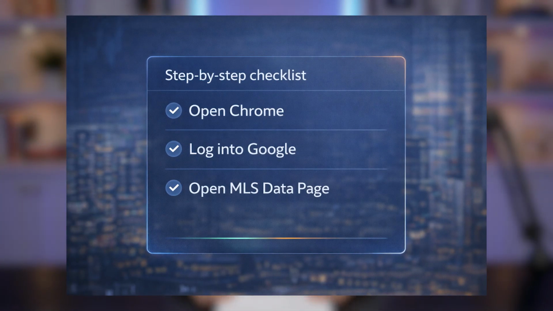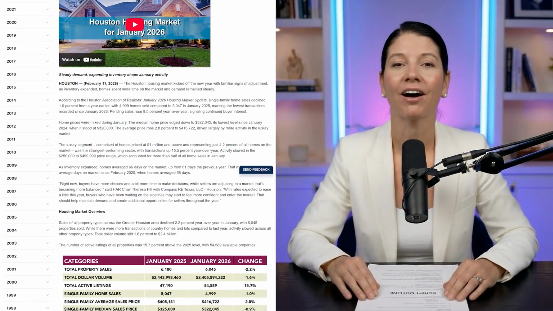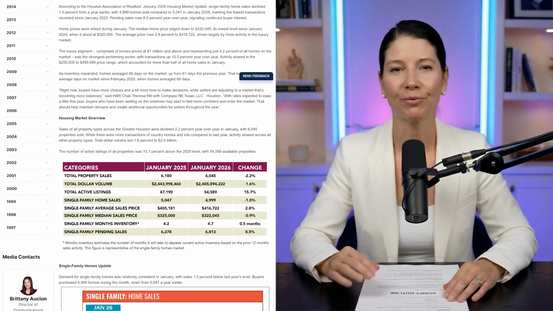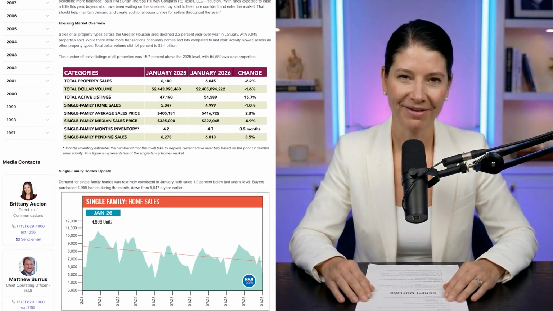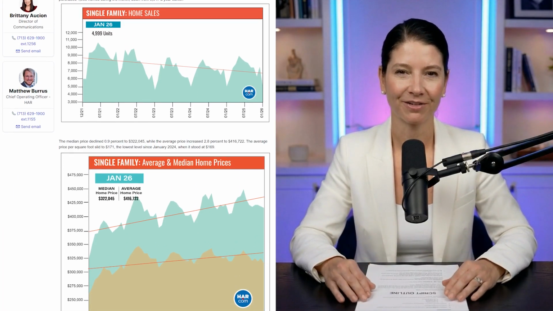Here is how you set it up. First, open Google Chrome and make sure you're logged into your Google account. It doesn't matter if it's your personal Gmail or your Google Workspace account for your real estate business. Once you are logged in, I want you to navigate to your local MLS market update page. For us here in Houston, that usually means opening up a detailed HAR market report or a hyper-local market update for a specific zip code. Bring up whatever page has the most current, dense data about your seller's specific neighborhood.